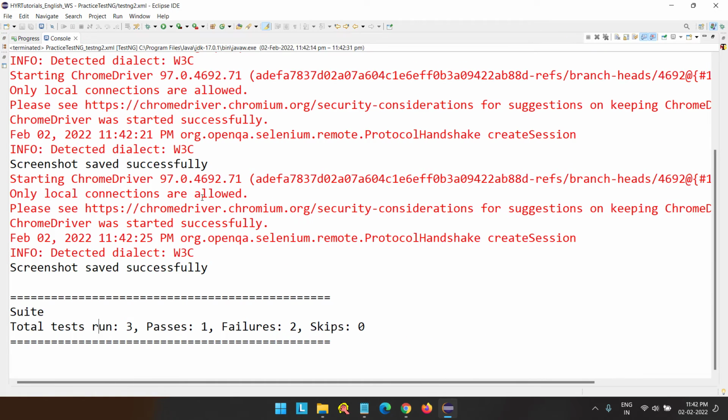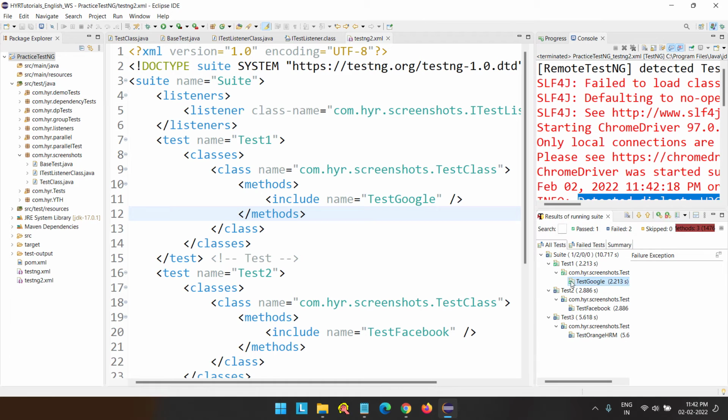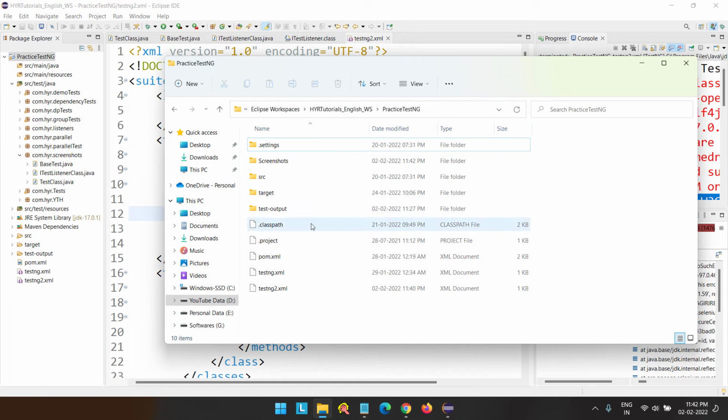And if you maximize the console, you can see screenshot saved, and there is no screenshot saved for the first test because the first one passed, correct? Even here you can see test Google passed, and only test Facebook and test Orange HRM failed, correct? So let's go back and see.